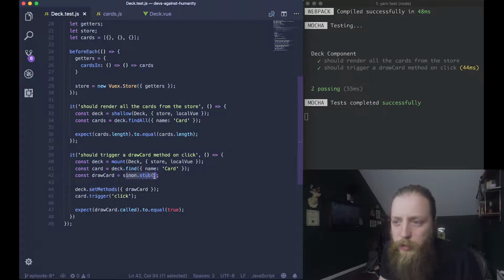It just calls this fake stubbed function here instead. And then we trigger a click on the card, so it's the first card we found. And then we expect draw card to have been called once. That's basically what this does.